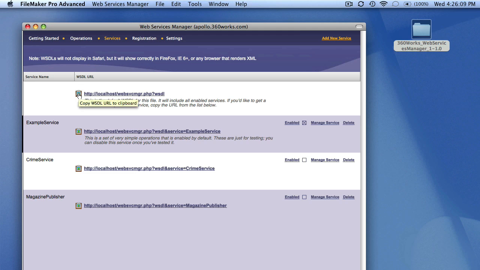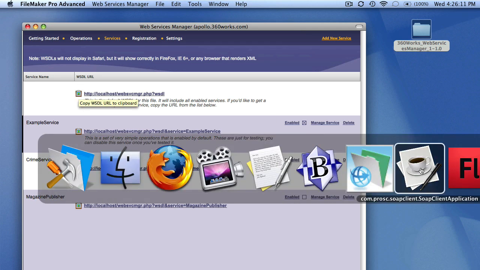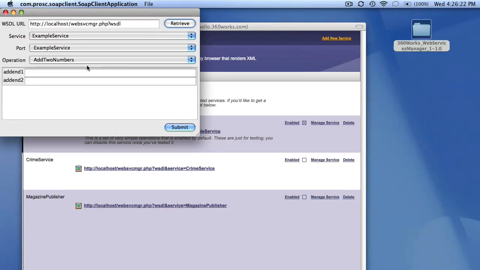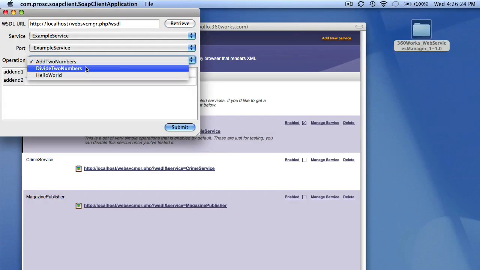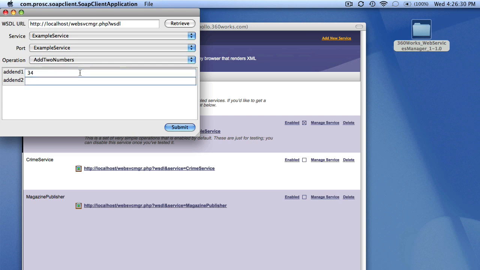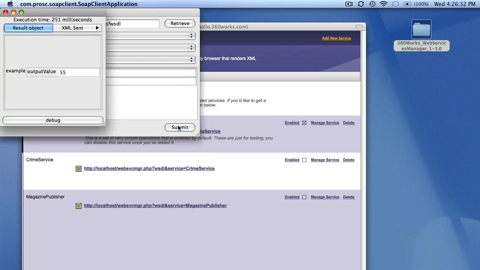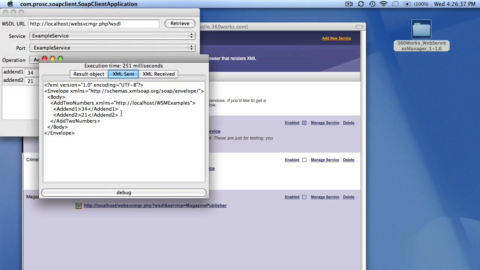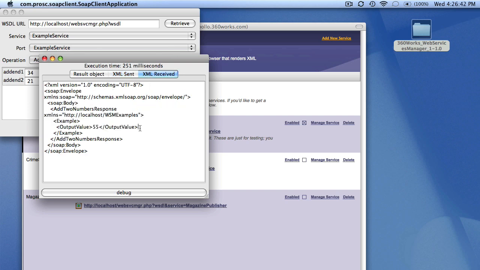There's WSDLs. A WSDL is a web services description language, and a WSDL is what's necessary in order to call a web service. The WSDL gets automatically generated by that PHP file that we dropped in. So what I'm doing here is I'm using a Java application that we created to trigger these web services. I'm going to call the add2number service. I'm going to pass in the parameters. I'm going to hit submit. And just like that, we just called an XML web service that communicated with FileMaker Pro, triggered a script in FileMaker that added those two numbers, and returned back an XML result with the result of those two numbers.